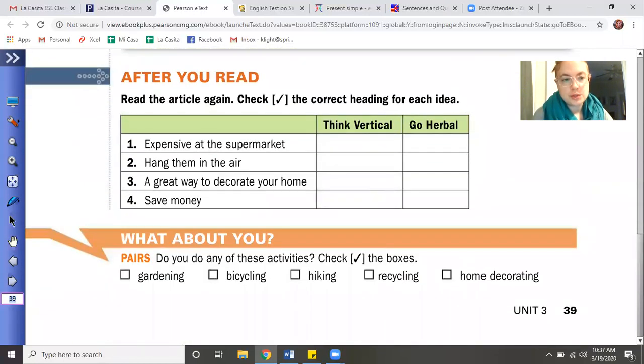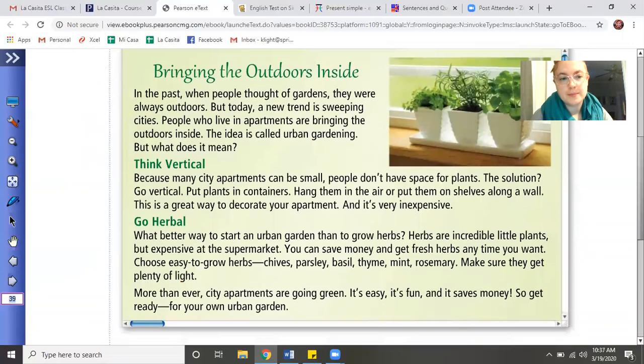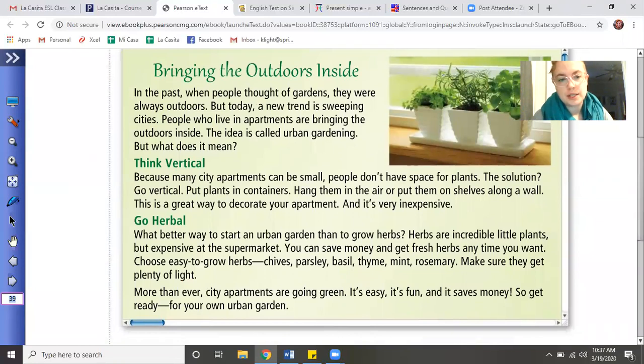And then what I want you to do is check the correct heading for each idea. So if you notice here, we have the big title here, bringing the outdoors inside. But then we have smaller headings. They're called headings. It lets you know a little bit about what is going to be in the next paragraph, okay? So our headings for this reading are bringing the outdoors inside.